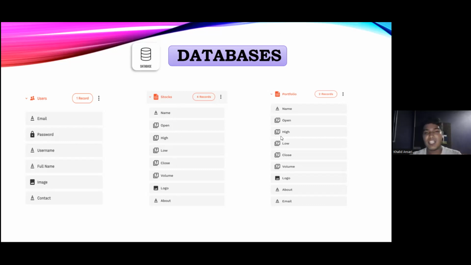The portfolio can be managed by the user. Those who are using the website can add the stock, and these stocks will be added in this portfolio database, and they can delete it too as they wish. And then email is also used here to identify whose portfolio's data that is.